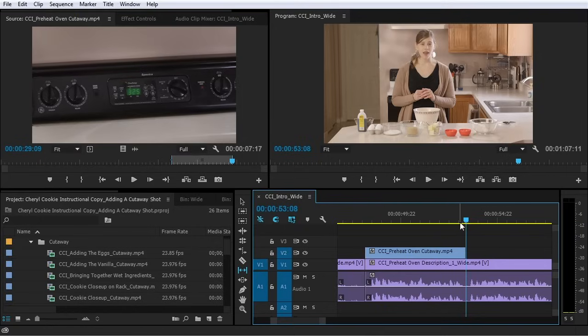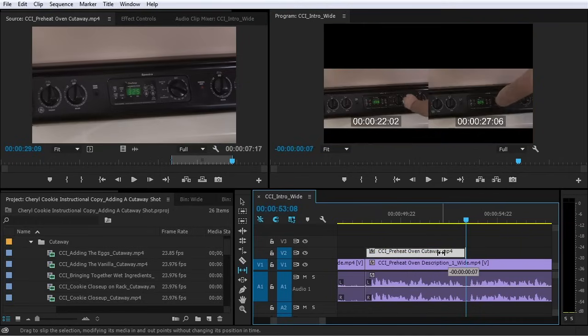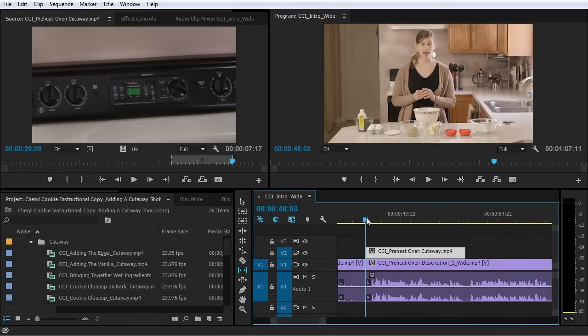So what I want to see is the end of the clip here. I want to see her hand just leaving the knob. So I'm going to click and drag to the left here. On the left-hand side, it's showing me the start frame, and on the right-hand side, it's showing me the end frame. So I think I can go right about there. Let me see what that looks like.